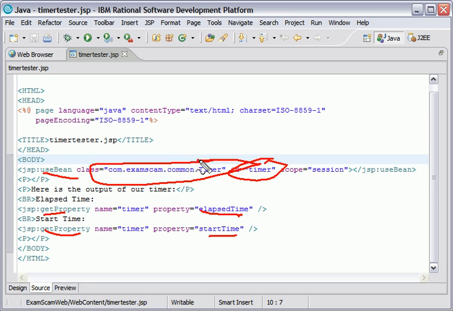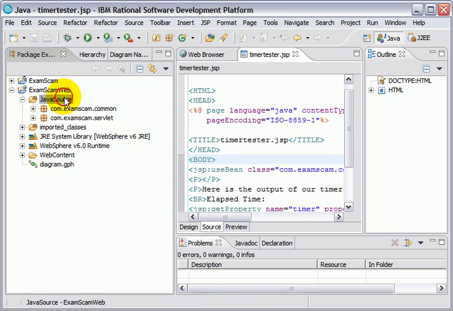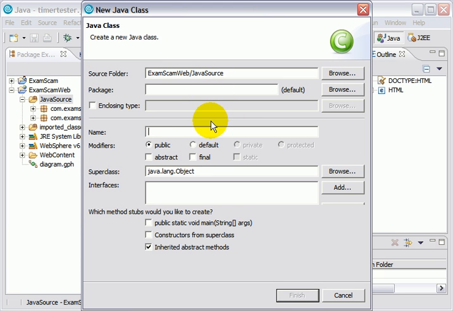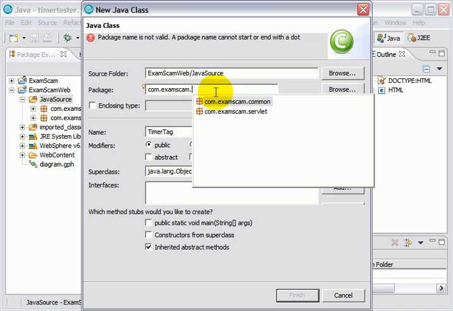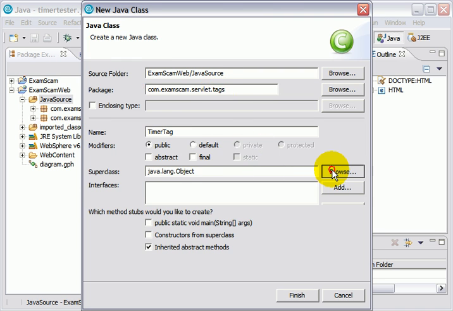object. However, I'd actually like to package all this up into a simple custom tag that I could add onto a variety of different JSP pages and use over and over again. And so the way you create custom tags is you just create a new class. I'm going to create a new class called the TimerTag. I'm going to put in the package com.examscam.servlet.tags. And I'm going to extend the class.